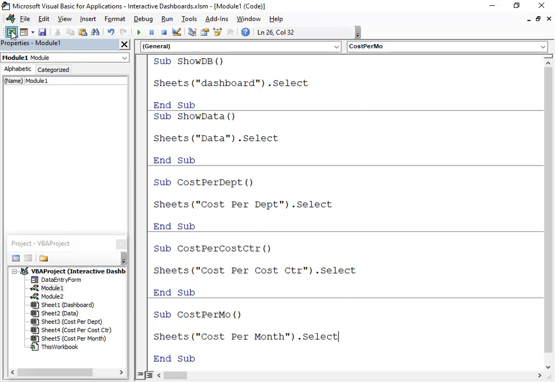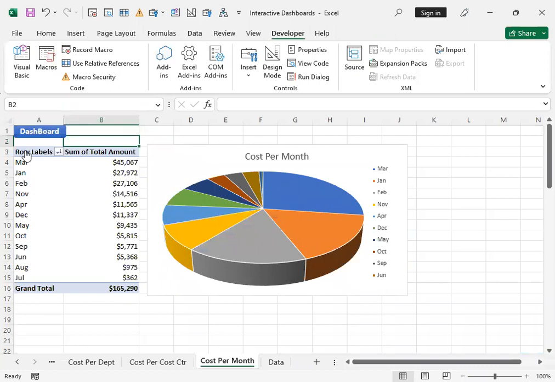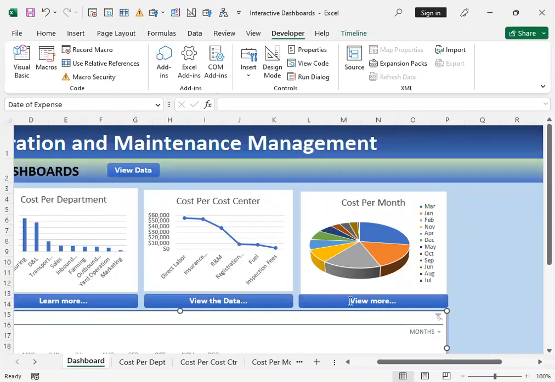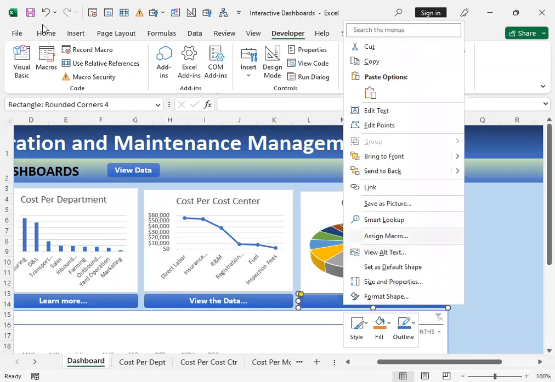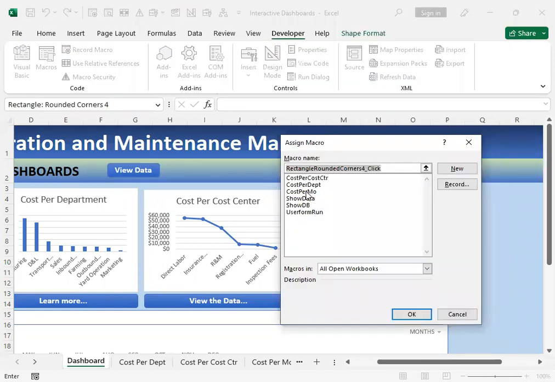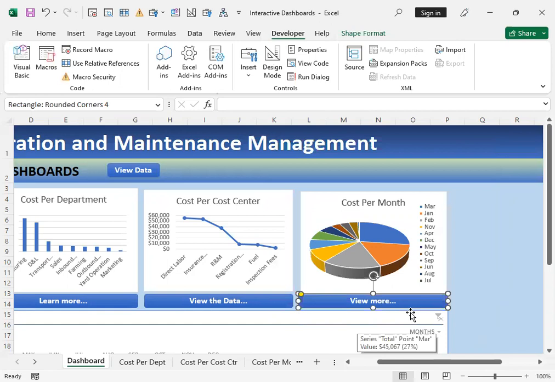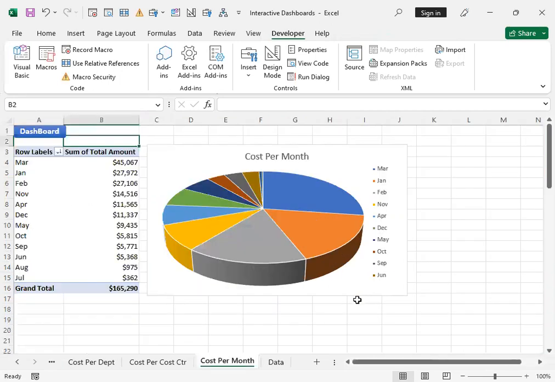Go back again to the Excel dashboard. Then right click, assign macro, and then the macro that we've just created is cost per month. Then click OK. Then click outside. And then view more, cost per month. We're on the cost per month pivot table. Go back to the dashboard.